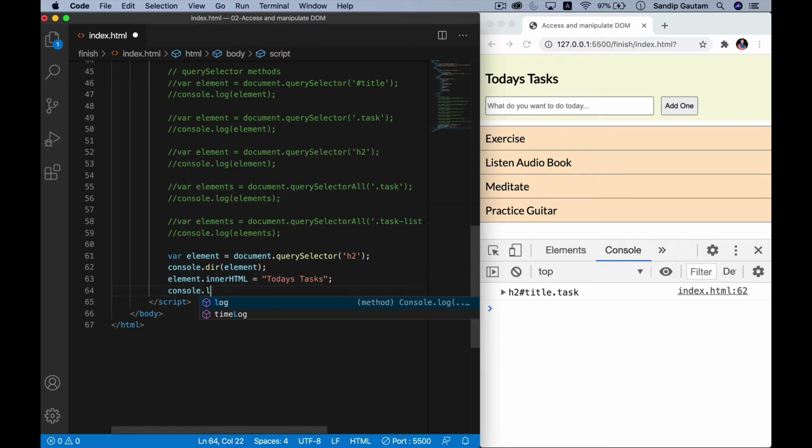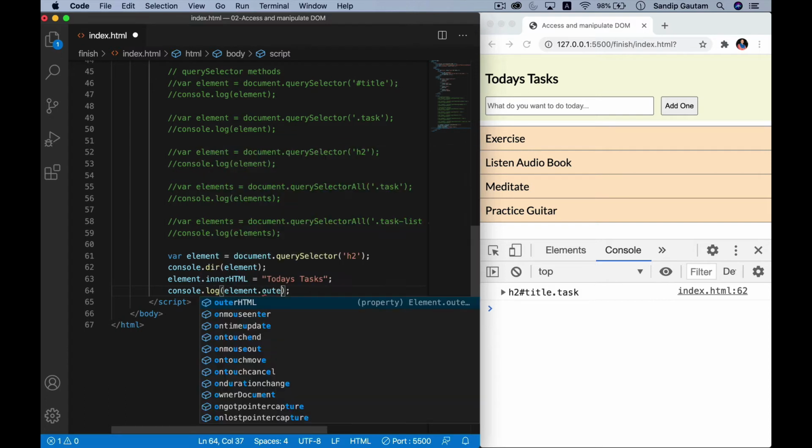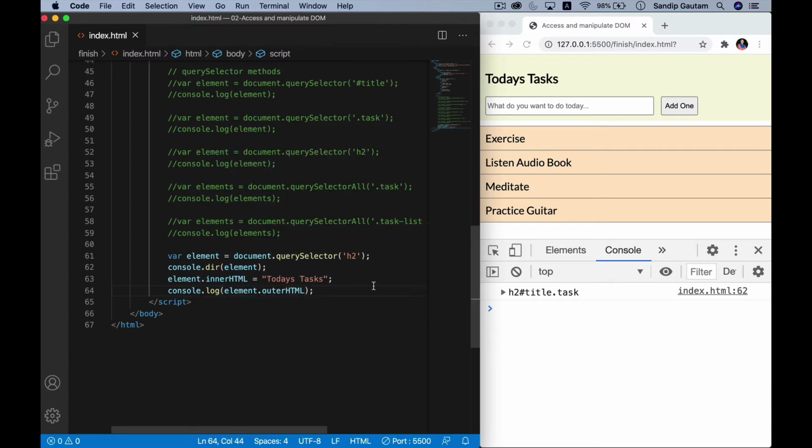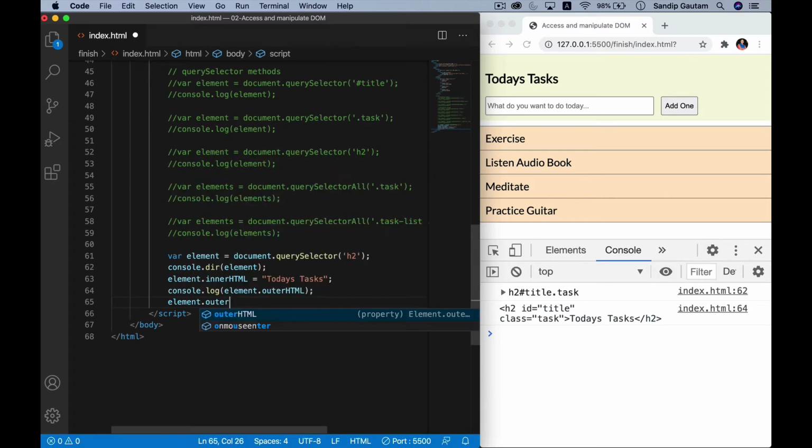I'm going to console.log element.outerHTML. So if I save this, see that this is the innerHTML, and the entire h2 element is called the outerHTML. So I can use this outerHTML property and I can replace the entire h2 element with something else. So I'm going to use that property outerHTML, and maybe let's try to replace it with a paragraph tag. Let's see how it works.